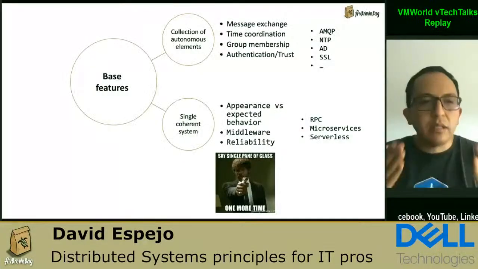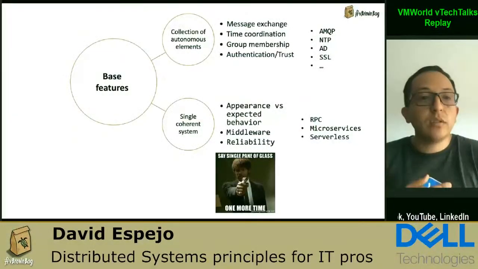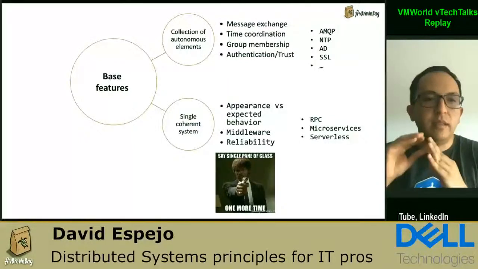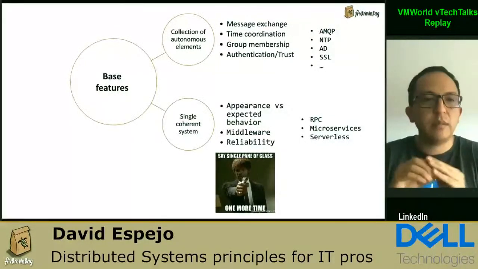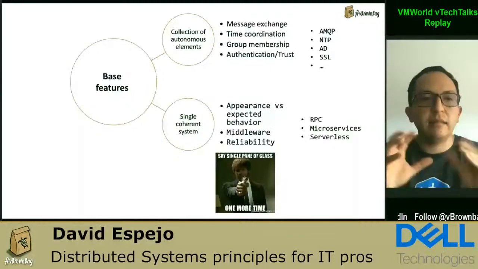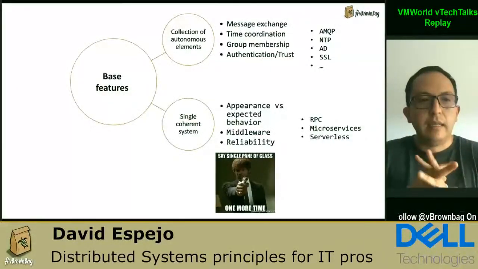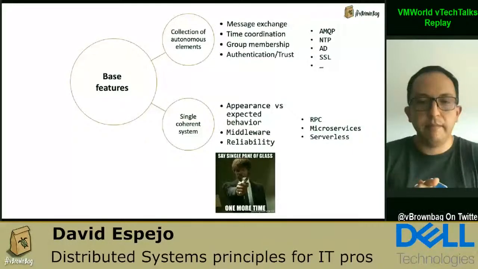So examples of middleware services are, for example, RPC, which is a highly used communication protocol in Windows environments. The microservices design pattern of today's applications relies on communication between components provided by an API, which happens to be kind of a middleware. And also serverless. Serverless works only with transactions, probably atomic transactions, but those are transactions provided by this, let's say, middleware layer that are necessary for a distributed system.